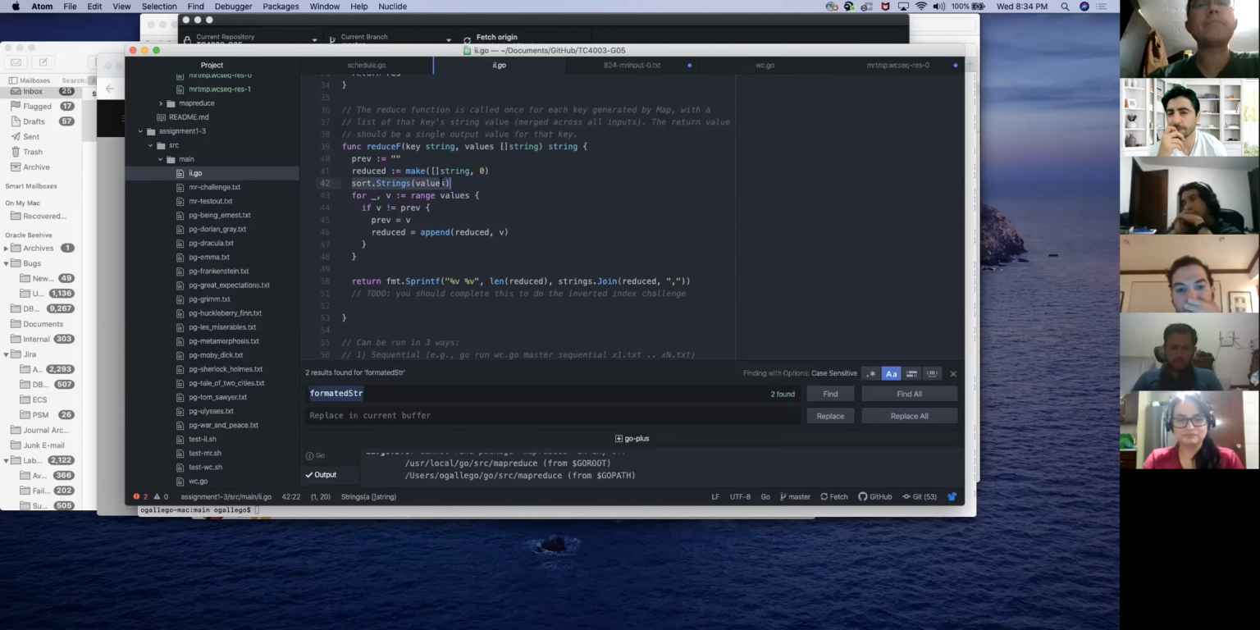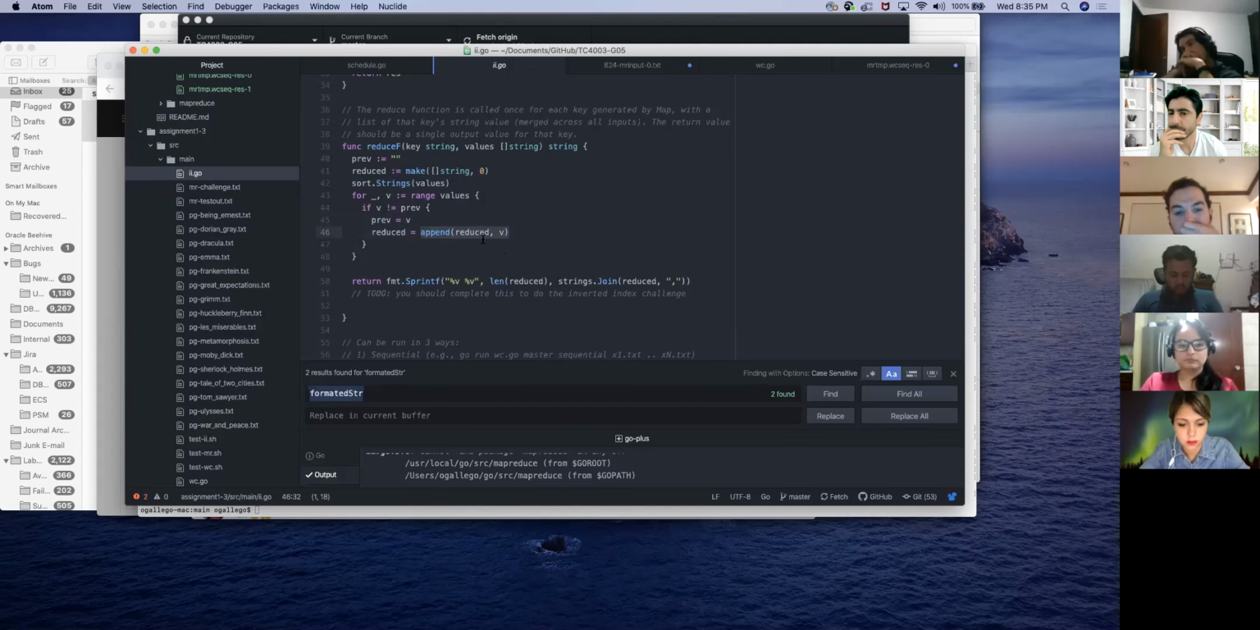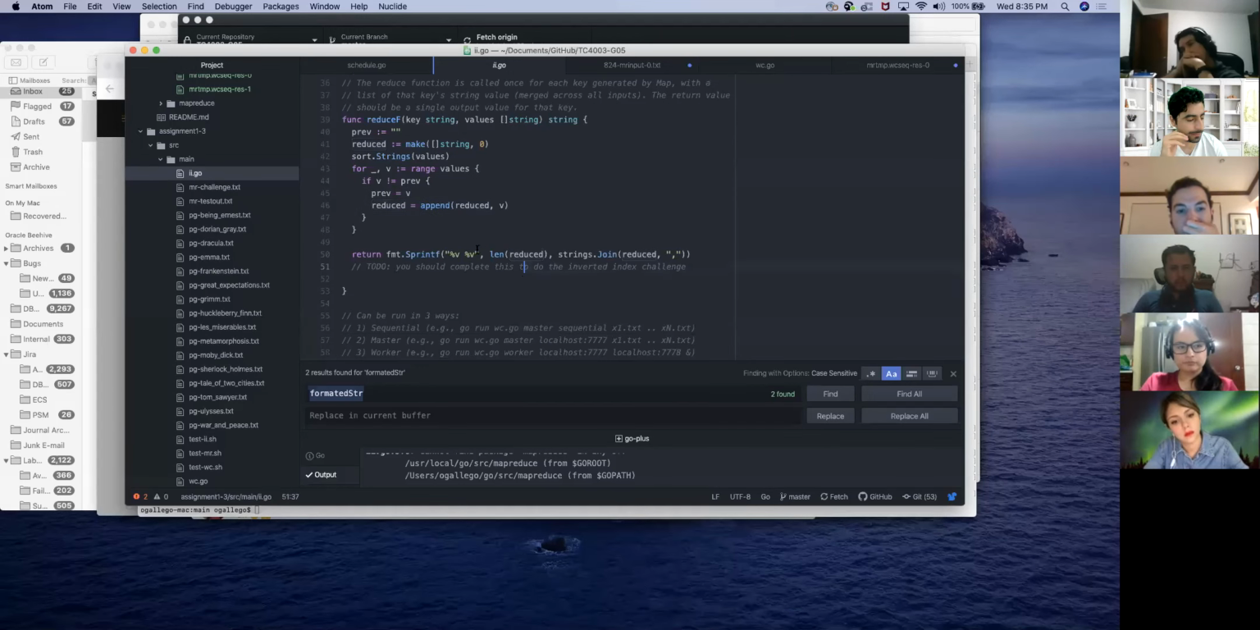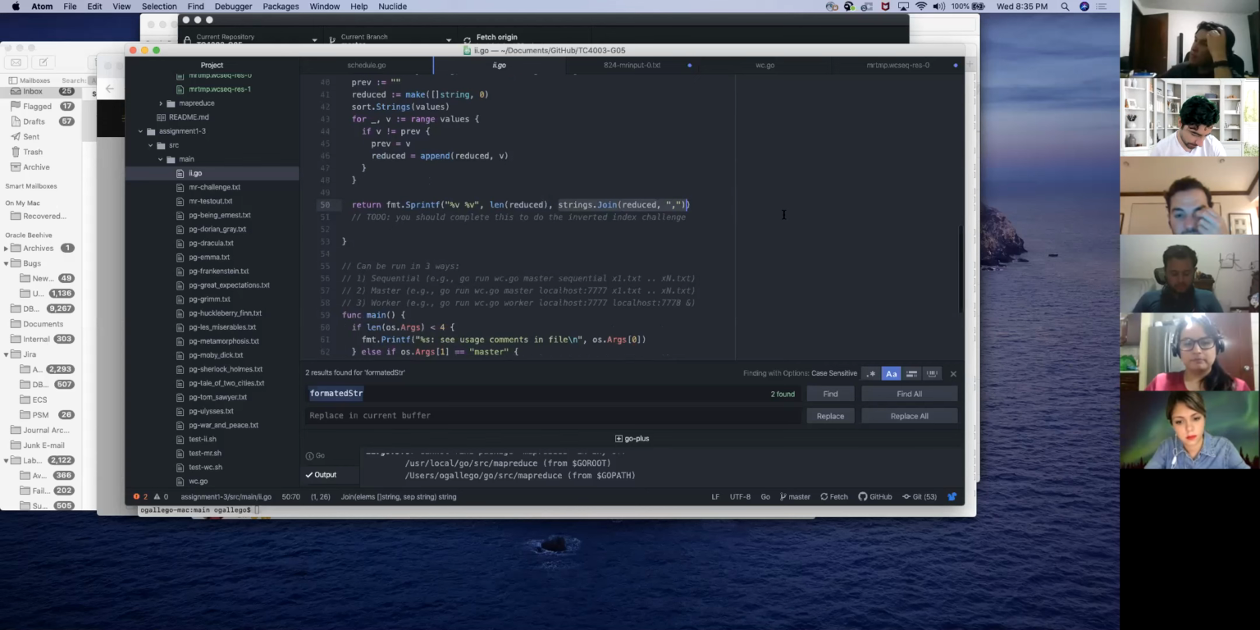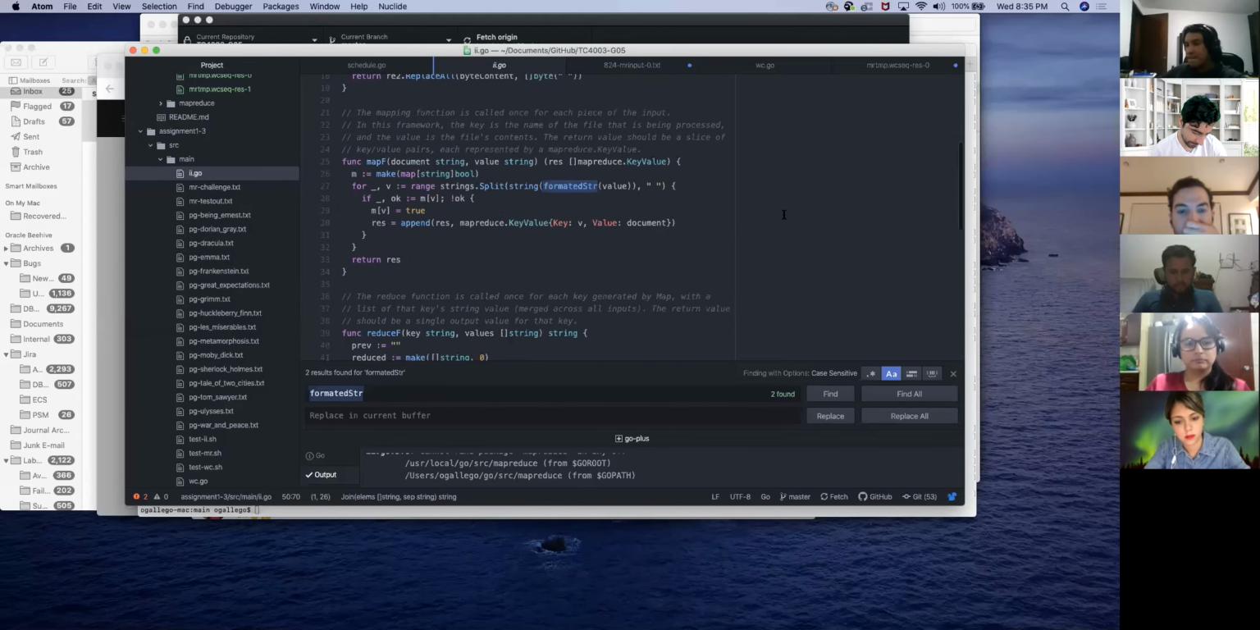Why do I do this? It's because the output that the test is expecting is in order. So I am sorting it, and because they are in order, I can check which is the previous one that I checked, and if it is a totally new one, then I can add it into a reduced list, and just at the end provide the length of this reduced list and do a join with comma separator. So yeah, basically that is what we did.